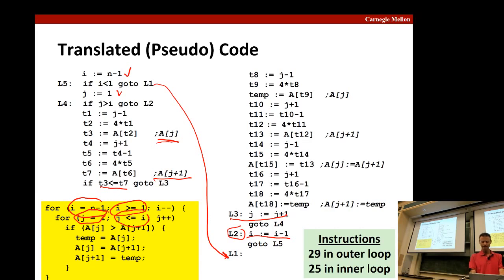Literally, you're going to have a sub j, so you compute that and put it in some temp, and then you compute a sub j plus 1, and then you do the first assignment and the second assignment, and then you're done. Okay, so it's just a mechanical translation of the code. And when we do that, you get 29 instructions in the outer loop. So 30 instructions in all, but this one executed once, so that's no big deal. So the outer loop has 29 instructions, including 25 in the inner loop. Okay? So that's sort of the starting place.